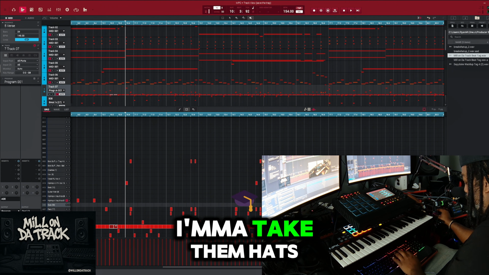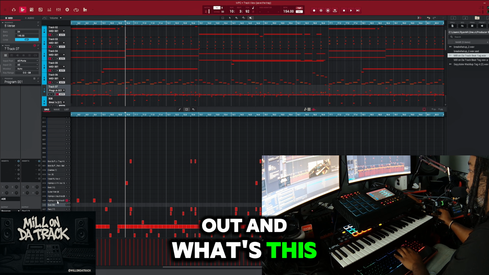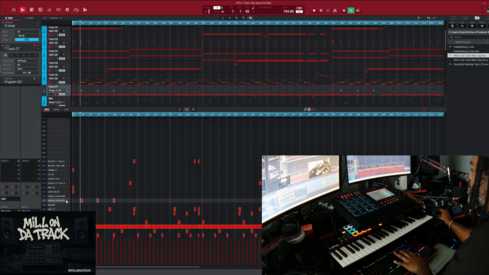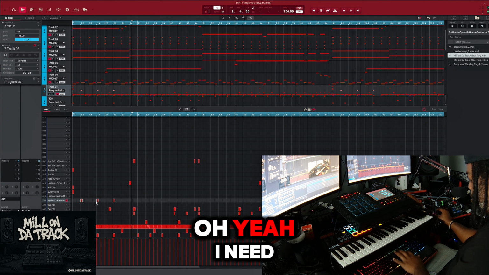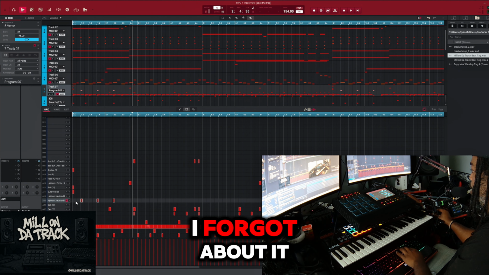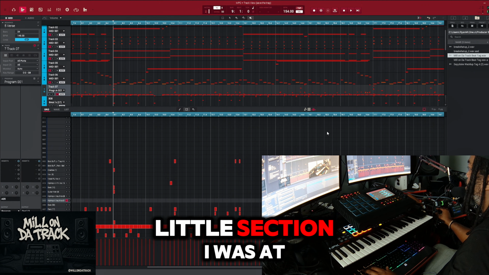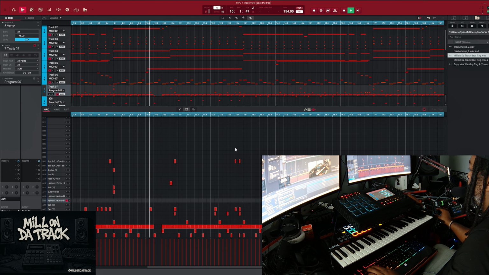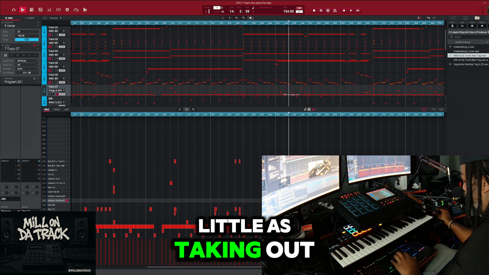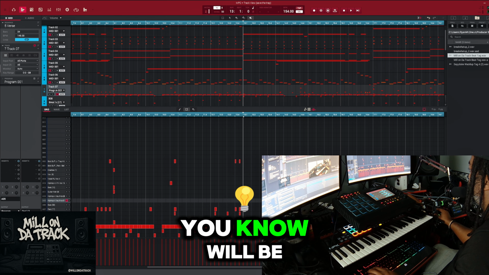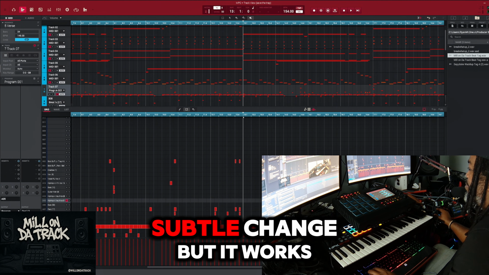See, like right here, I'm gonna take them hats out. What's this? Oh yeah, I need to delete that because I wasn't doing nothing with that. I forgot about it. Okay, back to that little section I was at. See, sometimes something as little as taking out some hats in a certain spot will be just a nice little subtle change, but it works.